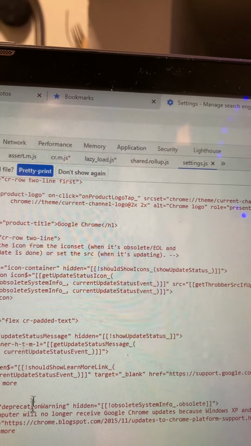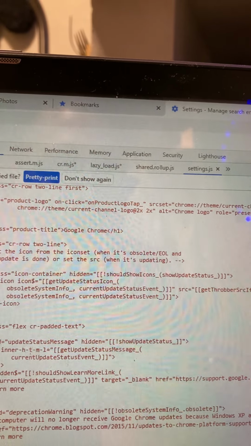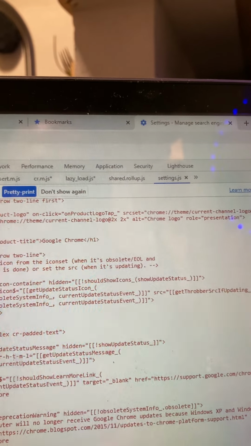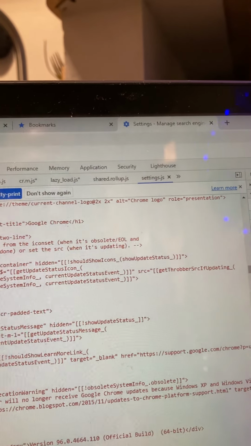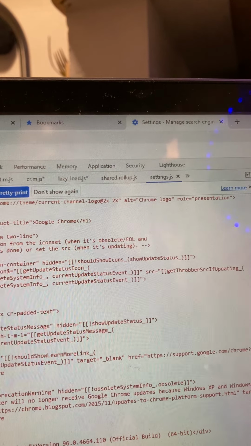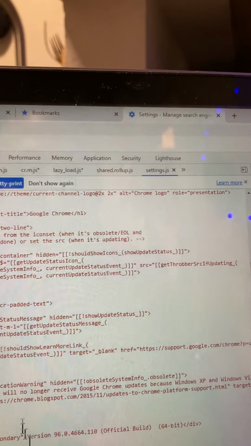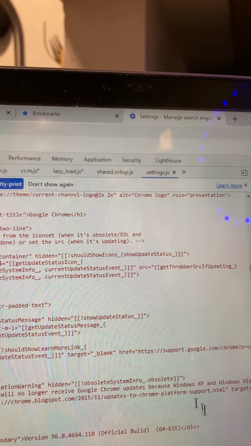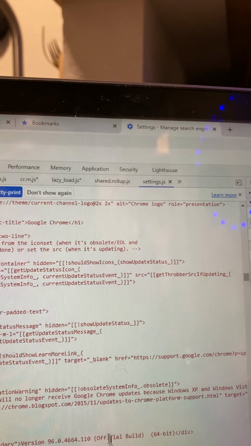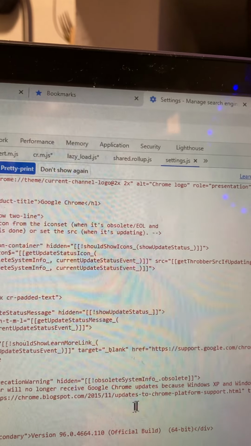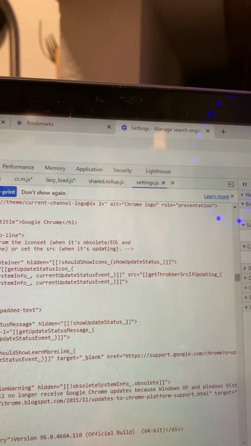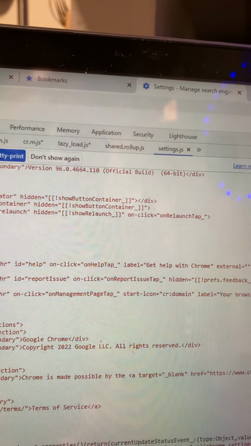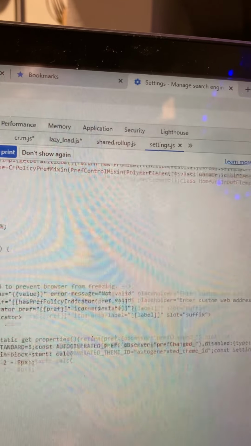The deprecation warning. There's a version 96 secondary. Okay. I don't know what any of this is. Windows XP right here: this computer will no longer receive updates because of Windows XP and Windows Vista. Chrome Blogspot, 2015 updates, Chrome platform. I hope it wasn't something I blogged, and they're thinking that. Anyway, gonna go.